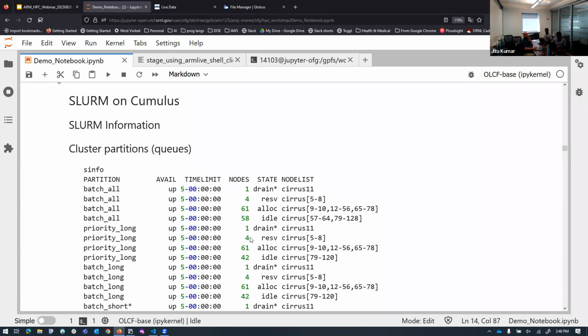We're going to move into using Slurm on Cumulus. So Slurm is the job scheduler that allows users to interact with the compute nodes on the cluster. When you log into Cumulus, you're initially put onto one of the login nodes, and users do not have direct access to any of the compute nodes except through Slurm.